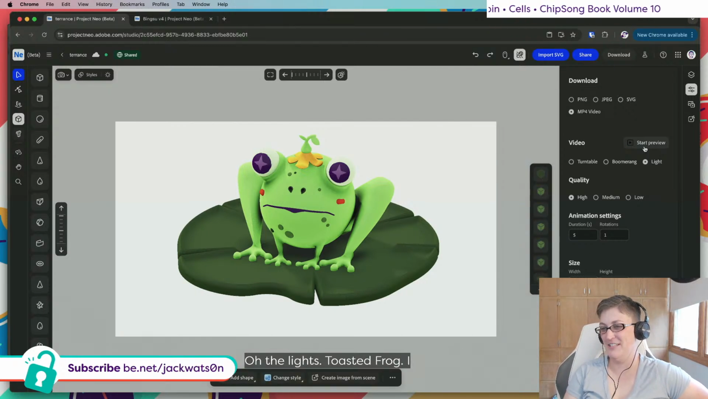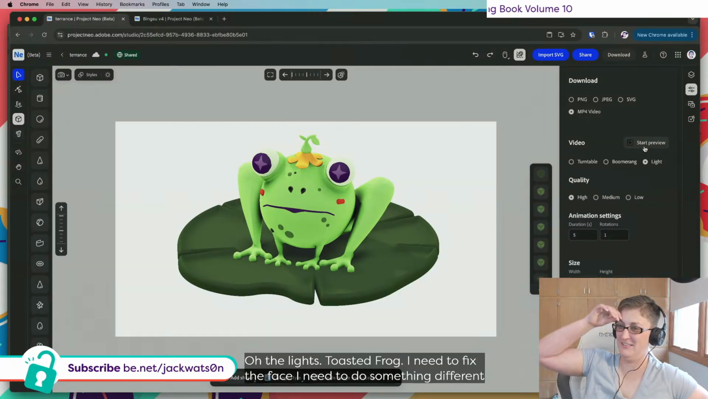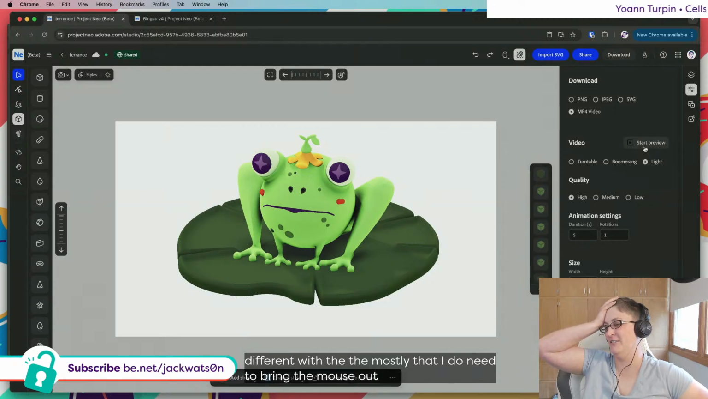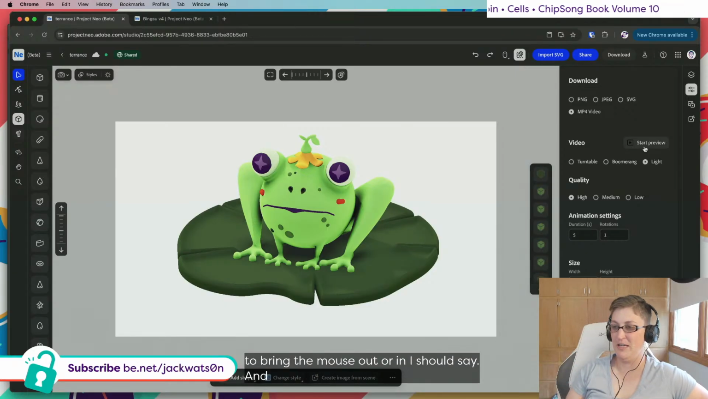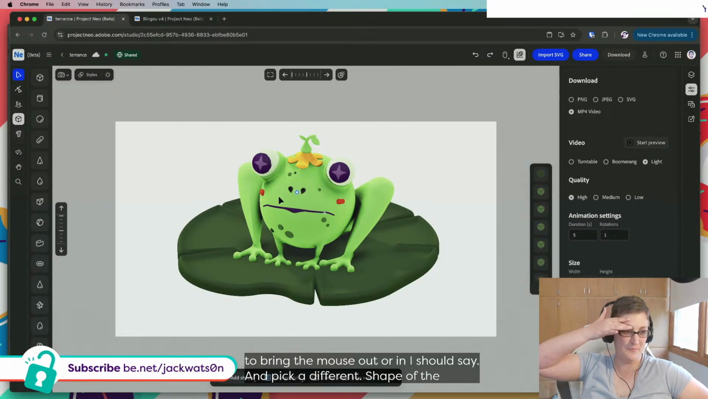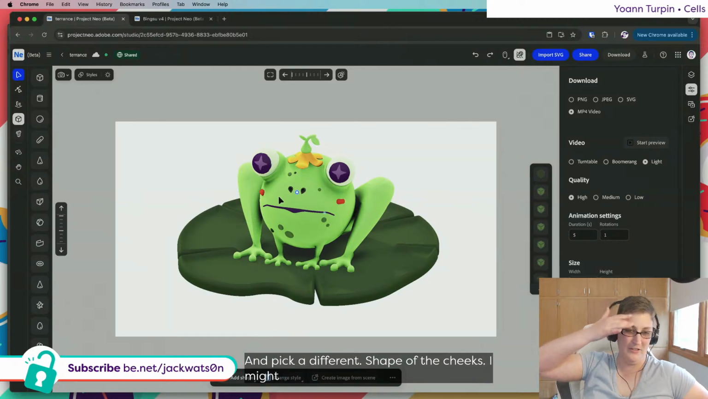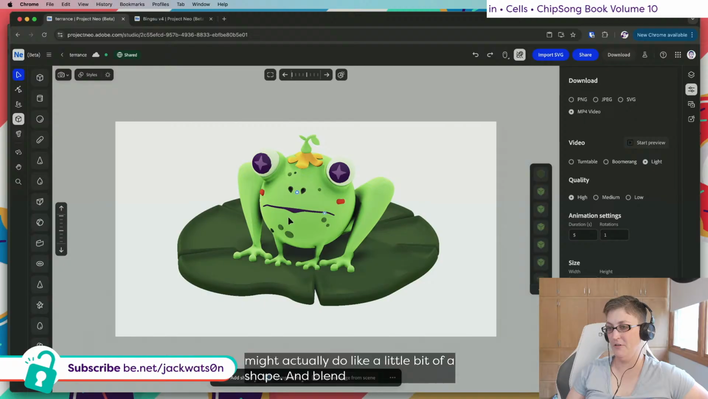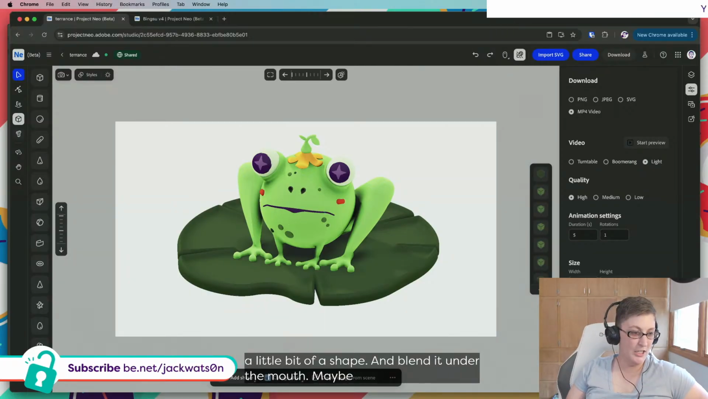I need to fix the face. Mostly I do need to bring the mouth out, or in, I should say, and pick a different shape for the cheeks. I might actually do a little bit of a shape and blend it under the mouth. Maybe.